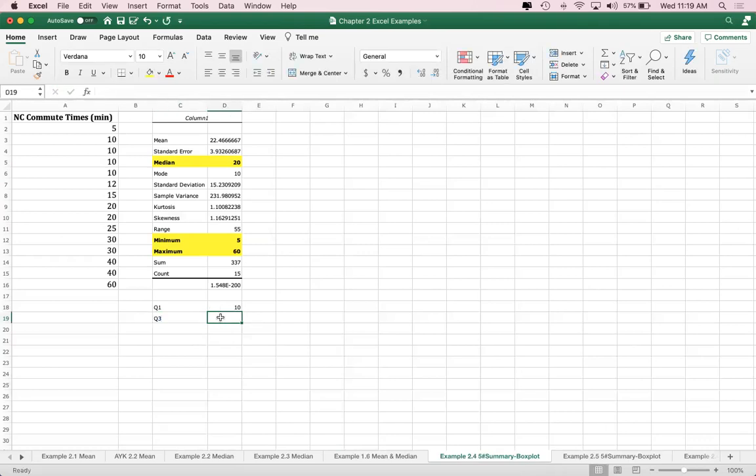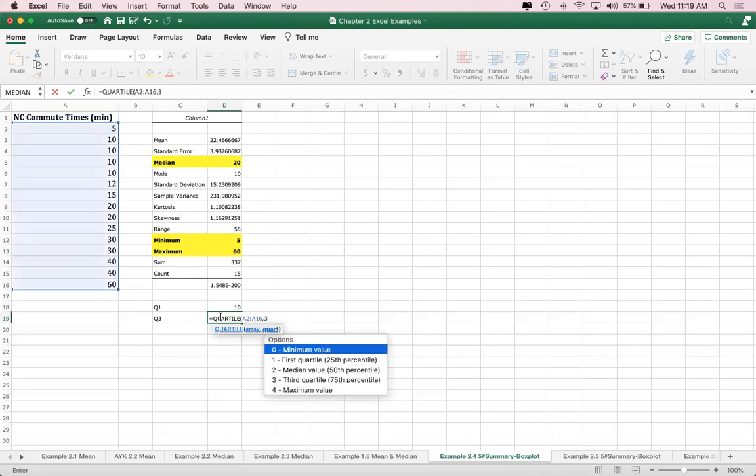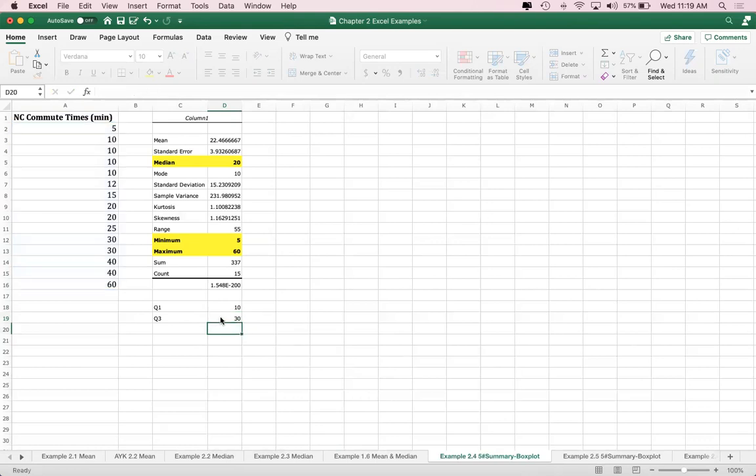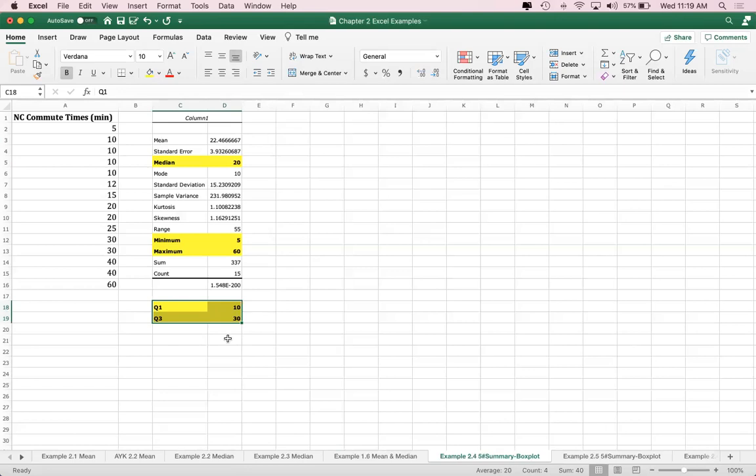And in the one adjacent to that, we're going to type in the following command: equals quartile, open parentheses, A2, colon, A16, comma, and then 3 for the third quartile, then close the parentheses. And I'm also going to bold and highlight these as well. Okay, so if we check our work against the table on page 53, we see that all of the values for the 5-number summary match up.